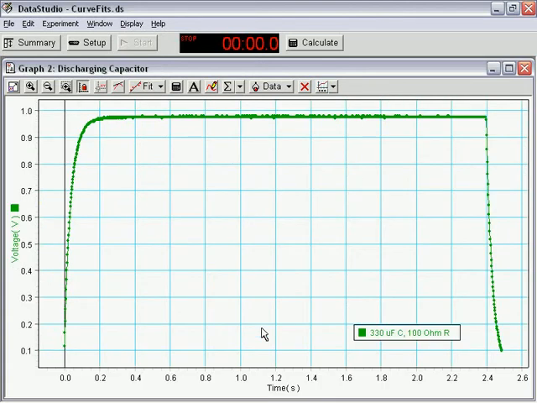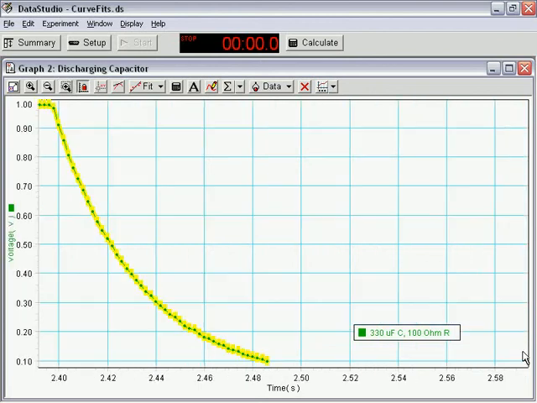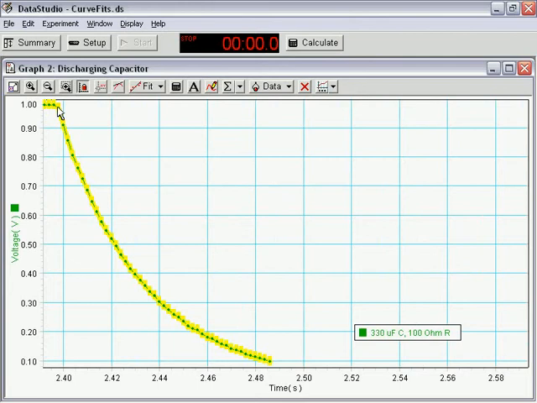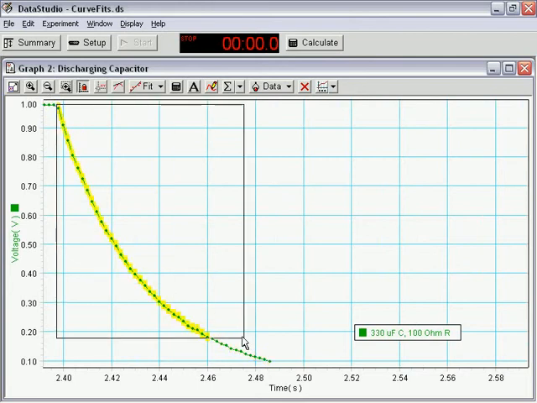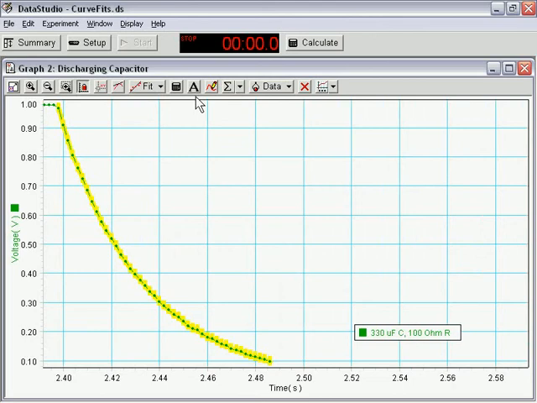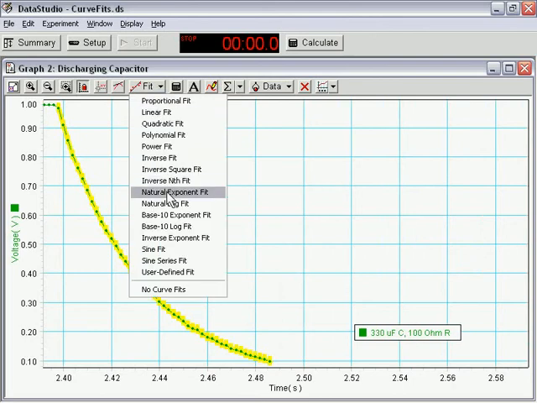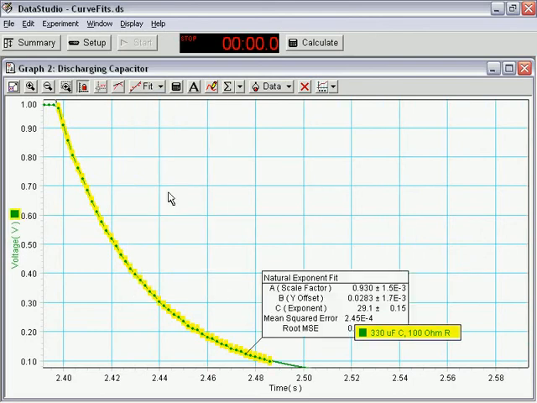This second graph shows the voltage across a capacitor in a simple RC circuit. The capacitor is first charged, and then some seconds later is discharged. I'll zoom into the region showing the discharge of the capacitor. And let me refine that selection so it includes only those data points showing the discharge of the capacitor. And I'll go ahead and select a natural exponent fit for that section of data.